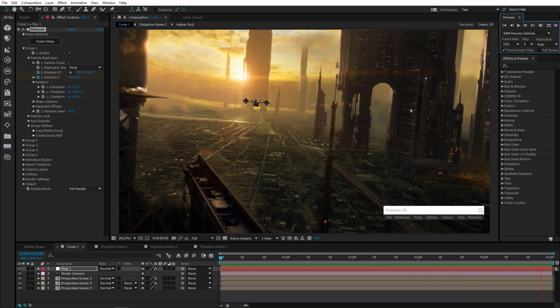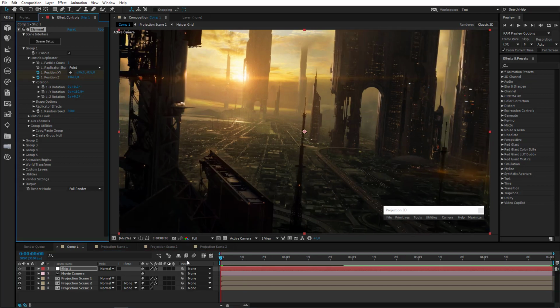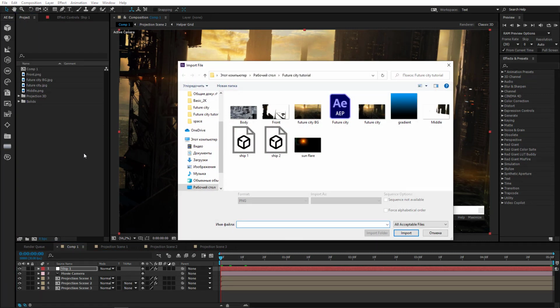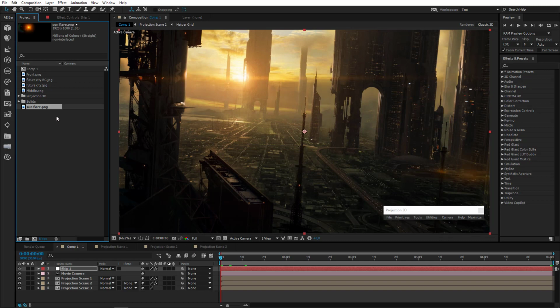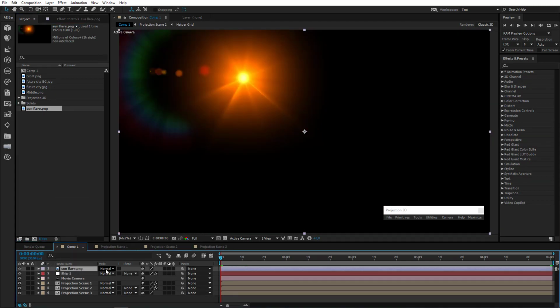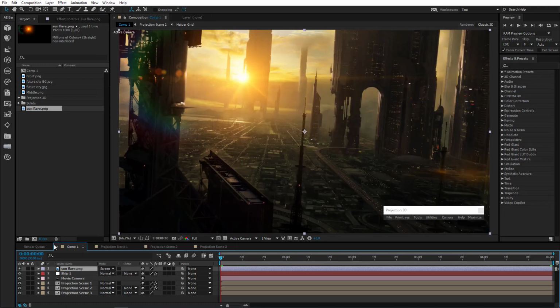Yeah, that's what we need. You can move it even further if you want to. Okay, now let's add a sun. Here we have a sun flare image, so import that, put it here, and change blending mode to screen. Okay, the sun is shining. Now let's pre-render and see.